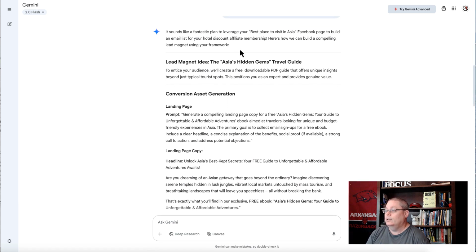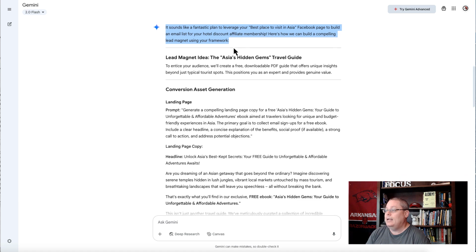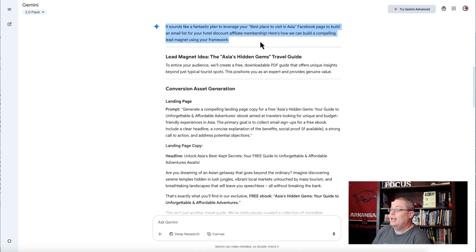This is the shortcut. It sounds like a fantastic plan to leverage your best place to visit in Asia Facebook page to build an email list for your hotel discount affiliate membership. Here's how we can build a compelling lead magnet that we're going to give away via our super simple squeeze page. So a landing page, this is the asset that's going to kickstart the conversion, getting people to click the link and make a purchase so we can earn an affiliate commission.